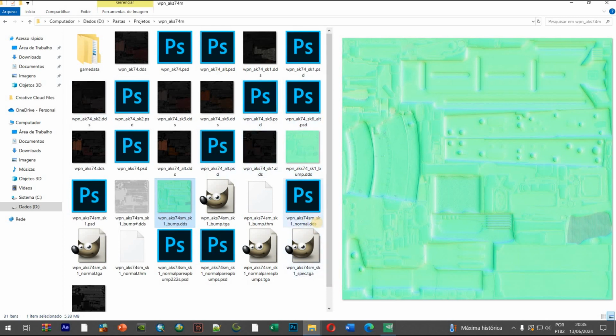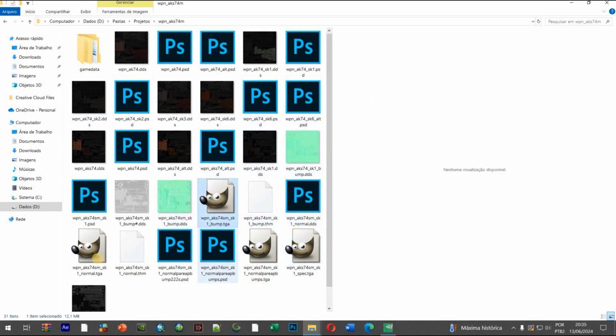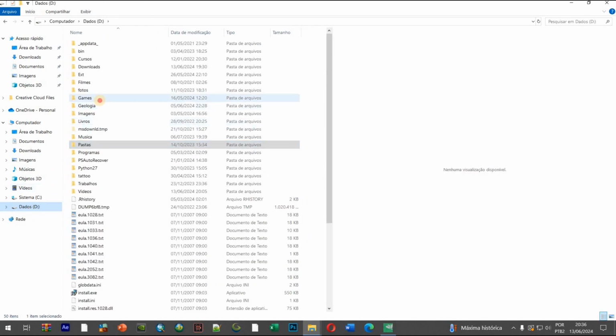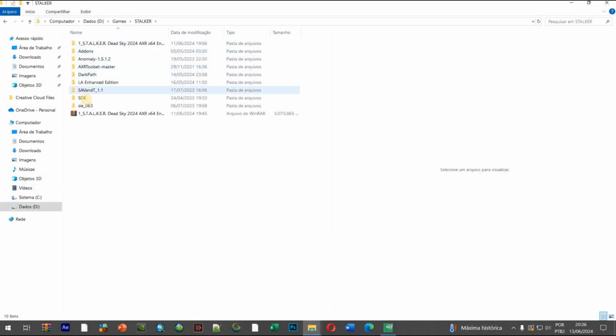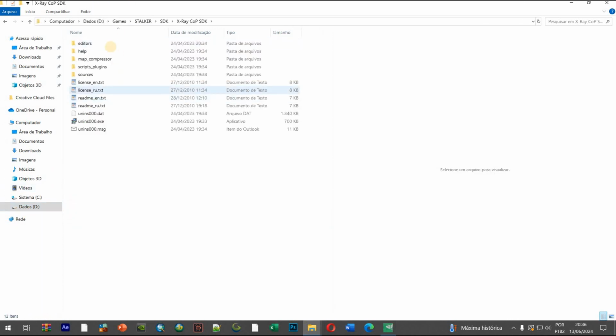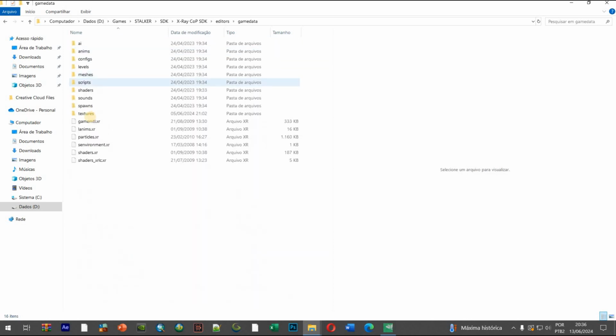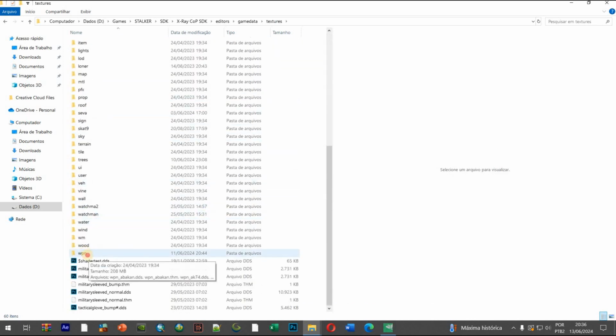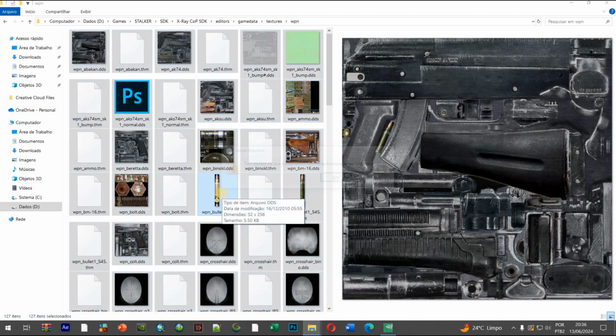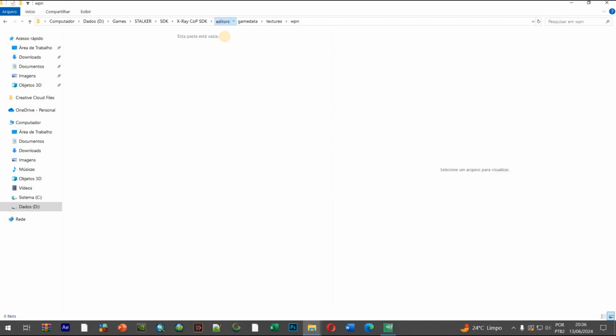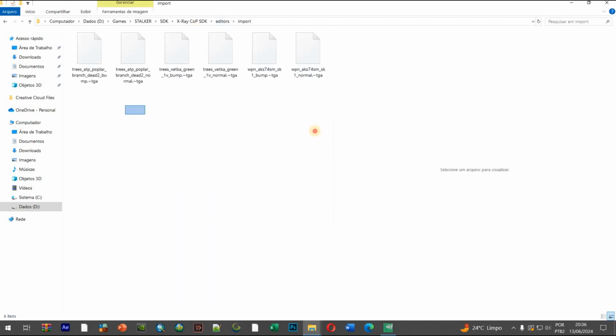So anyway, now we're going to be getting these guys here, which are the bump map we just created and the normal map. We're going to be copying them. We're going to go into our Call of Pripyat SDK, Editors. First of all, I'm going to be removing the weapon texture that I have here so we don't get lost again. Import.